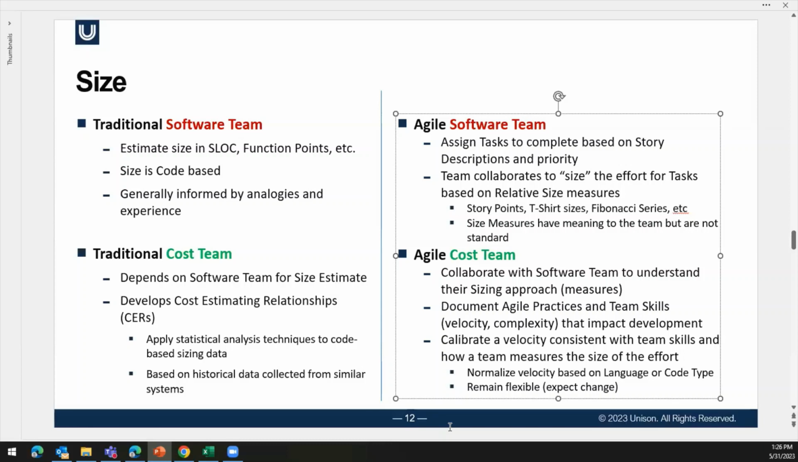Is it story points per hour? Is it stories per sprint? What are they basing it on? We need to do a Vulcan mind meld, if you will, to understand what's going on in the software mind in order for the cost estimate to make sense.